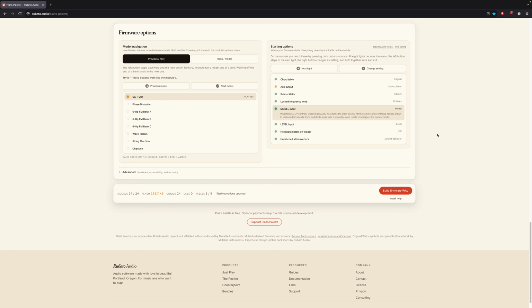You can also control what the model and level inputs do. These are the CV inputs on the module that usually allow you to change the algorithm or the volume level of the output wave. So you can change the model input to be its default, which is model, or you can have that be the macro control. So you can send a CV signal into that and use an external voltage control to give you that macro control performance without changing the behavior of the frequency knob.